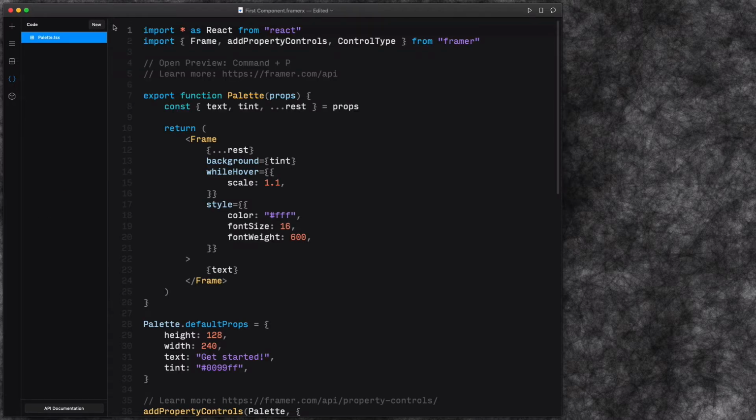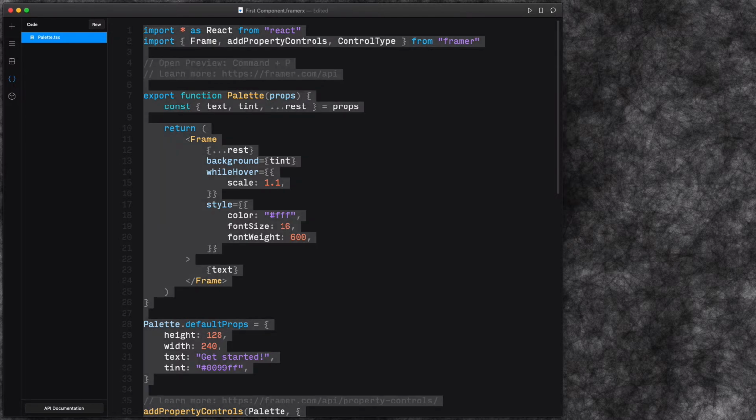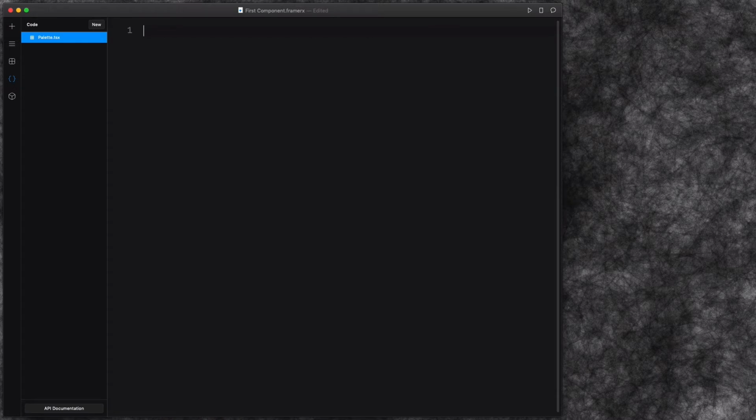And when I create a new component, Framer creates this file for me, and it even populates it with a bunch of boilerplate code. That's very nice of Framer, but I'm actually going to delete all this so that we can start from scratch and look at everything piece by piece as we build it.